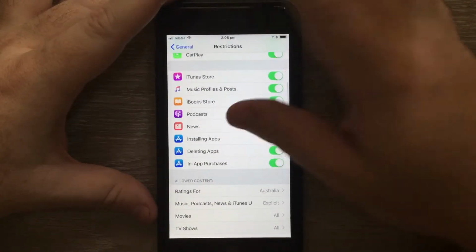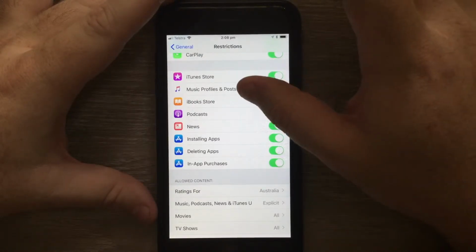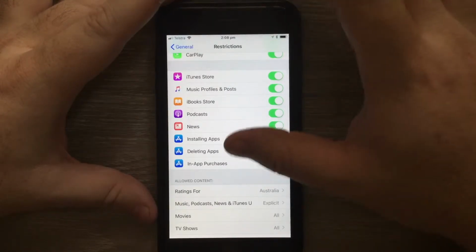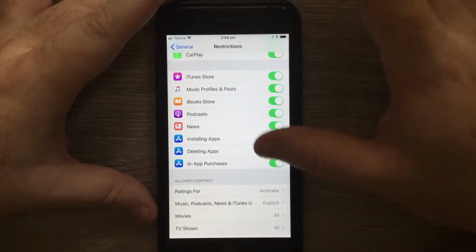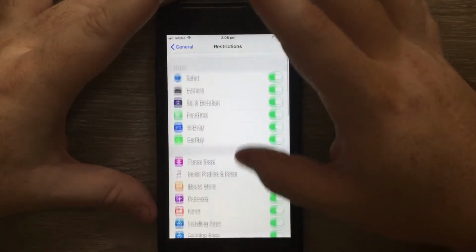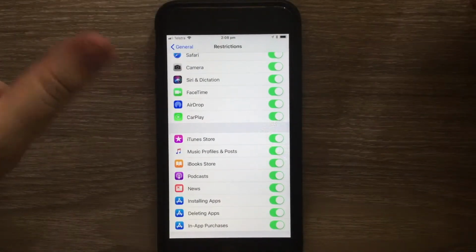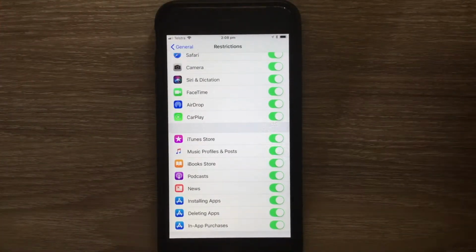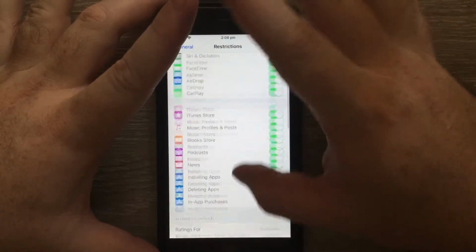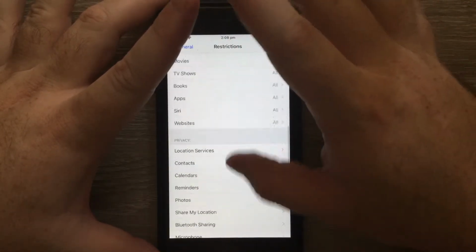Further down, you've got the same options for iTunes Store, the music, iBooks, podcast news, to allow installing of new apps, deleting apps, and also in-app purchases. In-app purchases is definitely one that I've seen cause a few issues in the past. People have allowed in-app purchases. Children have gone onto devices and then racked up a huge bill by buying things in-game that they didn't realize was for actual money. So that would be one that I would recommend if you do have young children.